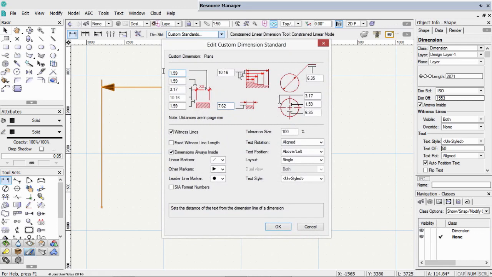So that's the offset of my text. I'm going to make that very small. We've got that offset there. Now these are all in page millimeters, so it doesn't matter what scale your drawing is, these will always look the same. Fixed witness line length, so I'm going to fix the length from here down to the end of that black line. It won't matter where I click, it'll always be the same fixed length. I'm going to make that about 7 millimeters. We've got offsets there, we've got offsets here.